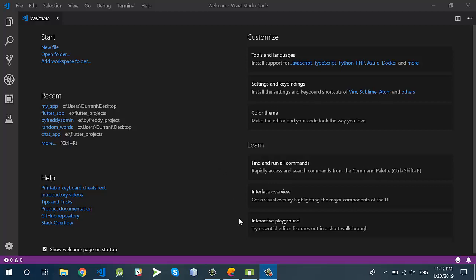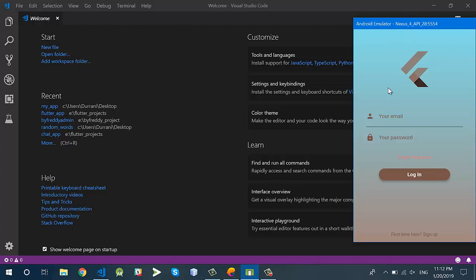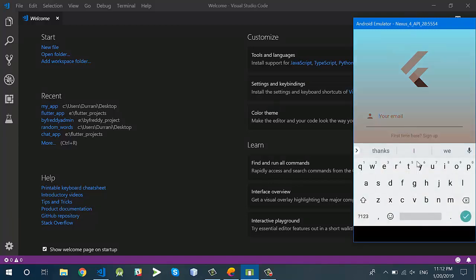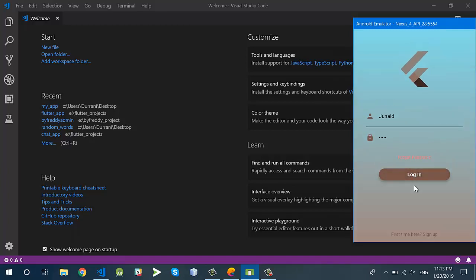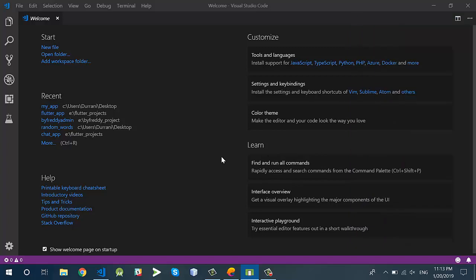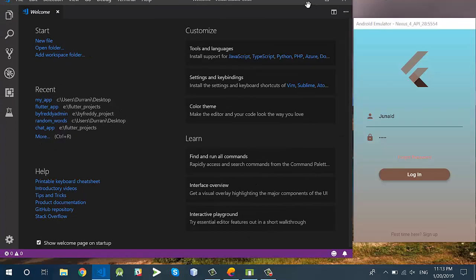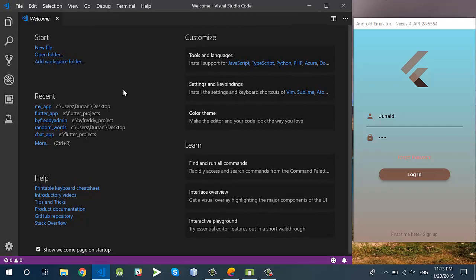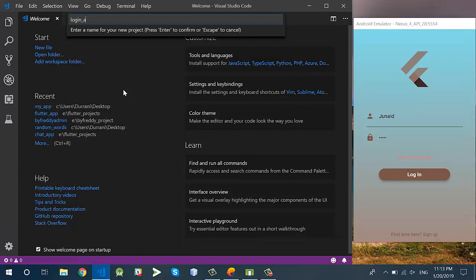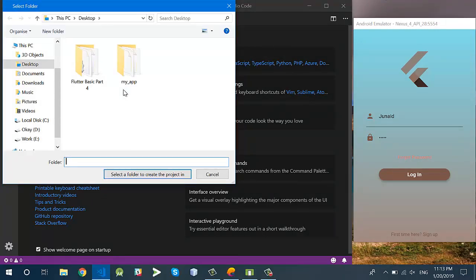Today I will create the login user interface in Flutter. This is the UI of the login screen with the logo of Flutter, and you are seeing that I have created a logo and the email text box and the password text box. So let's start with a new project, and let me give the name of the application: login app.